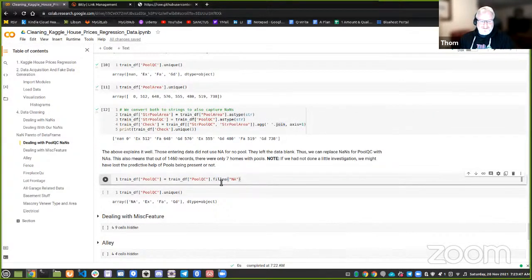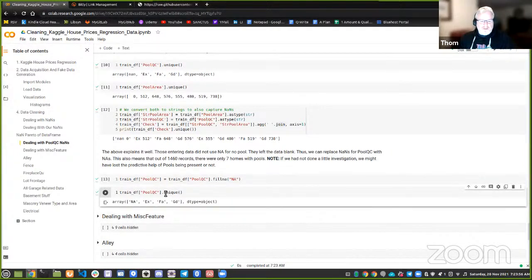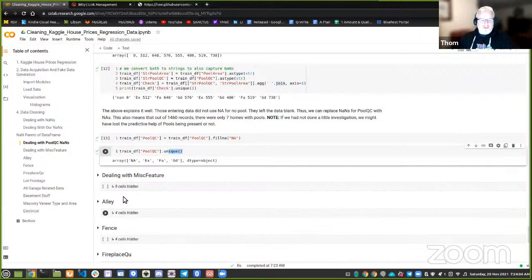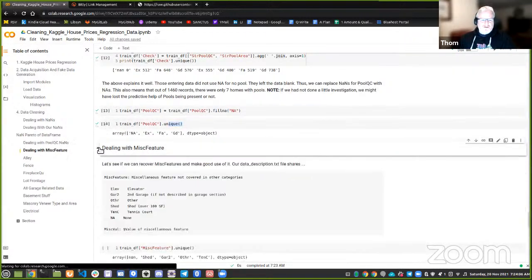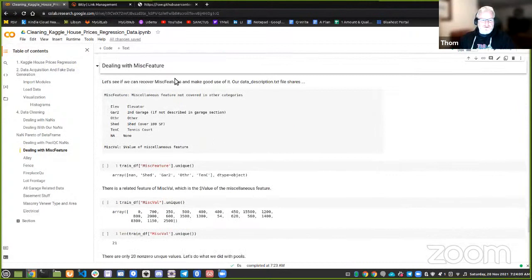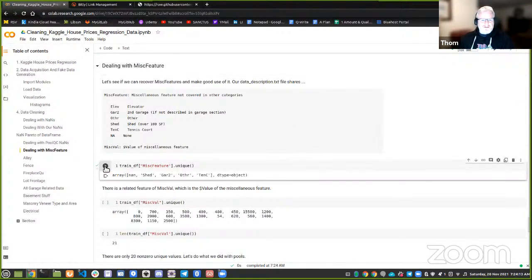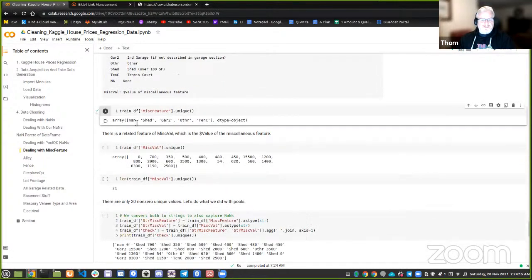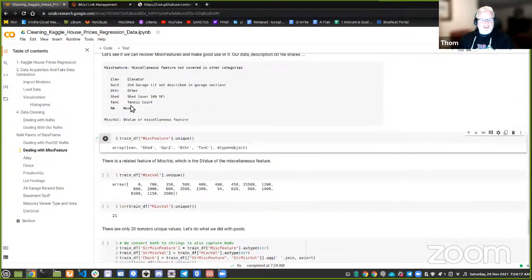And it can be quite confusing because we're going to fill the NaNs with an NA. But when we do that, look what happens when we look at the unique values in the pool QC column. All the NaNs have been replaced with an NA now. Okay, similar things we did before. I know this was rehashed for those of you that were here last week, but now the miscellaneous features. We see that there are NaNs when there should have been an NA again.